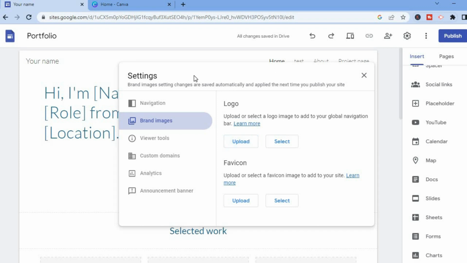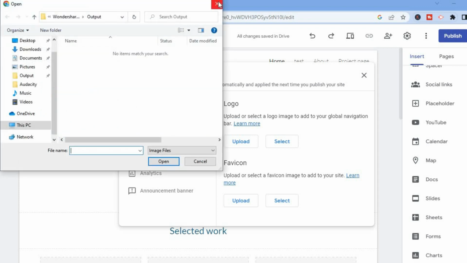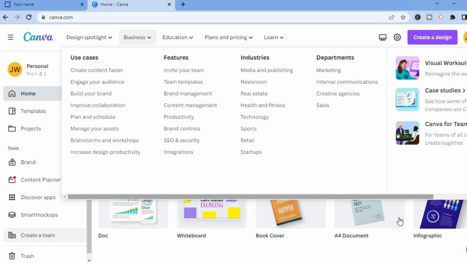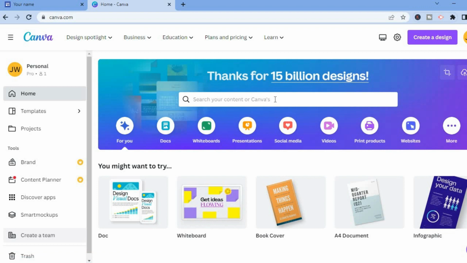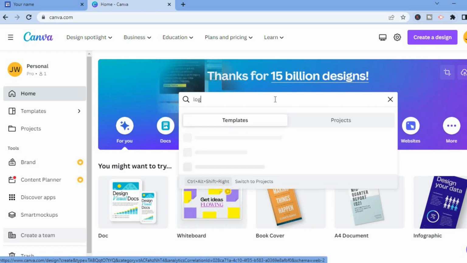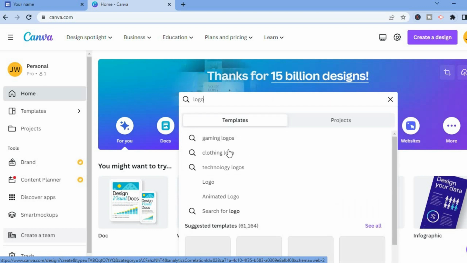And by the way, to create a nice logo, I would recommend that you give Canva a try. So you can simply tap on canva.com. Once in Canva, all you'll have to do is, right where you see the search bar, type in logo. And from here, you can select the type of logo that you would like to create.